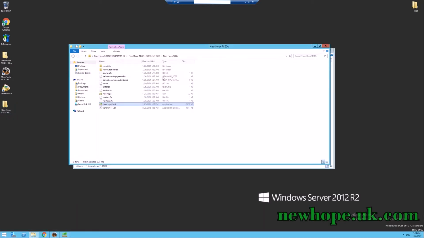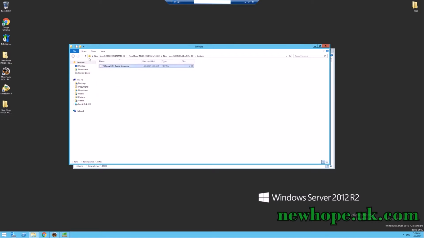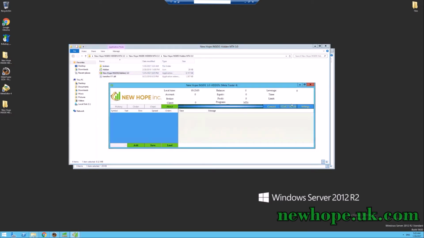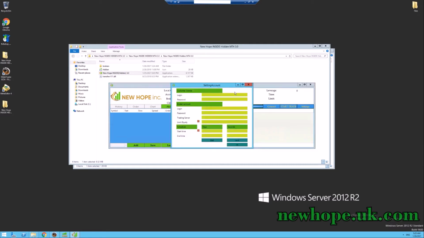and go to the folder with the EA itself. It's New Hope Inside hidden MT4 3.0. Here are the broker's files. We're copying it in there and launching the program itself. Then, after the program is open, we should press the Settings button.